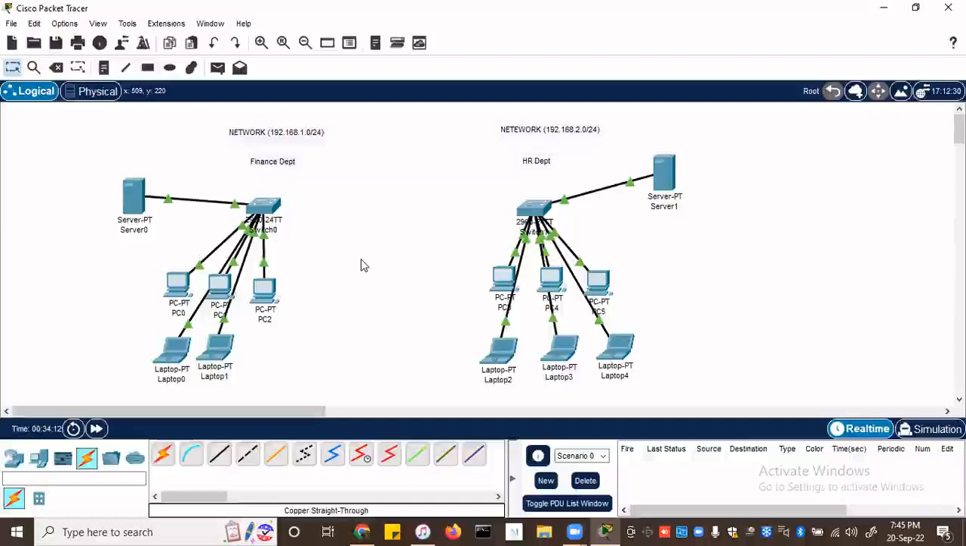There you go. We assign them IP addresses because IP addresses are needed for these devices to be able to identify themselves and identify others within a given network that they find themselves in, and also to be able to exchange information back and forth.